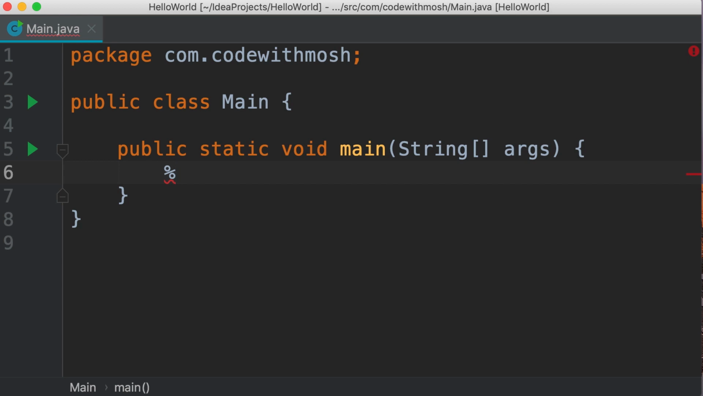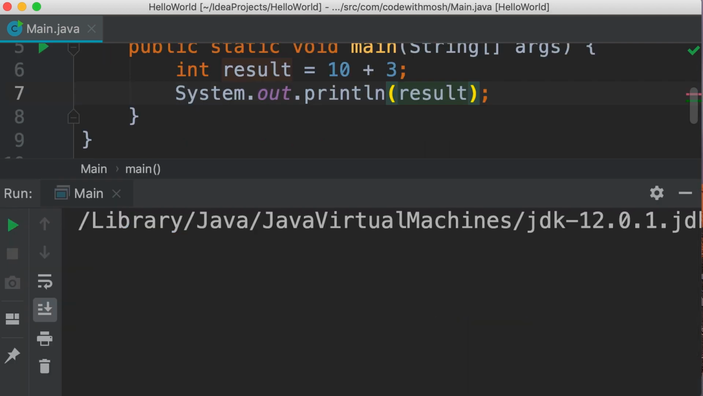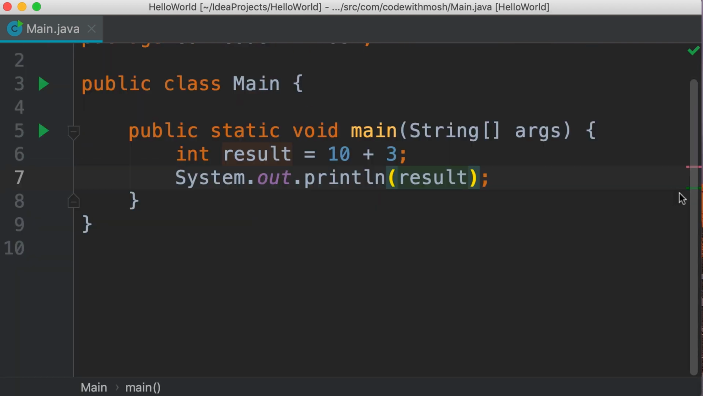Let's look at a few examples. So I'm going to declare an integer called result. And here we can type 10 plus 3. Now when we print result, it's going to be 13. Pretty straightforward. There you go. So this is addition. We also have subtraction, multiplication. Division is an interesting one. Let's take a look.